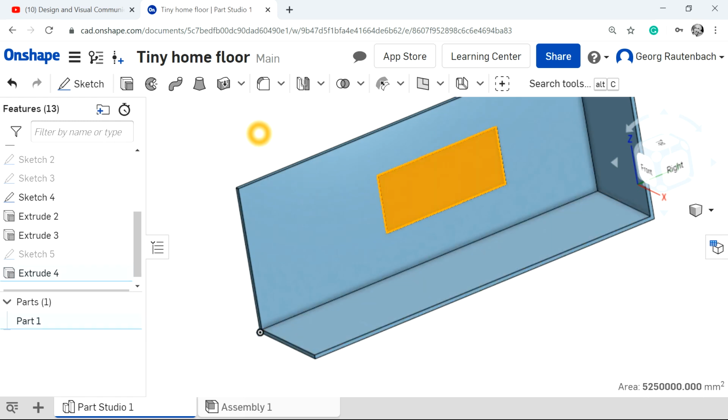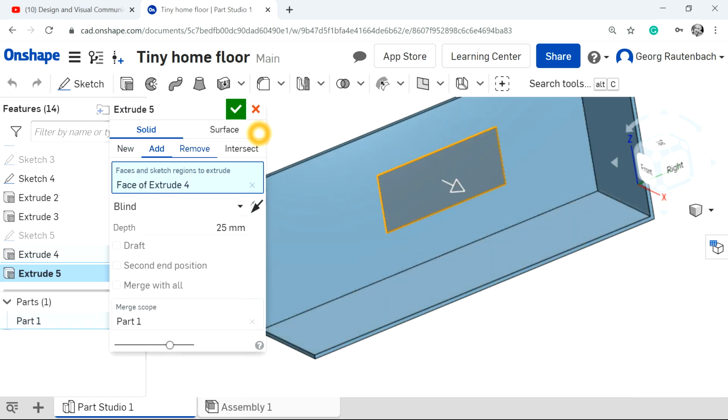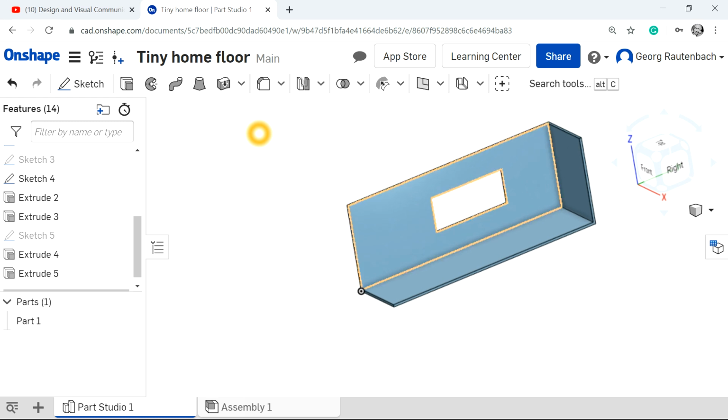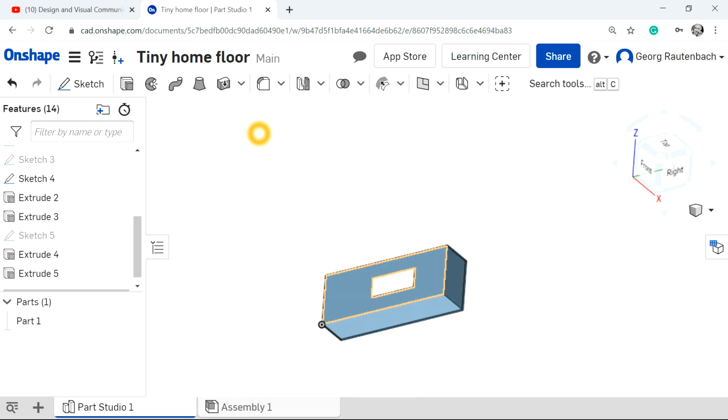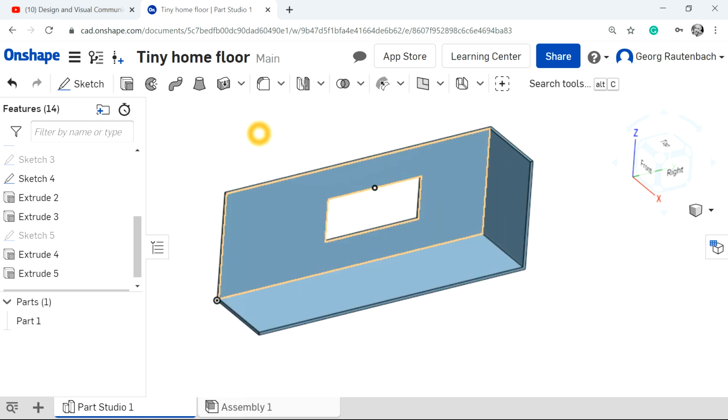So extrude, remove, and it's only 25 mils, so I want to cut it through the wall, so I'll go 100 mils. I didn't put the right measurement in there, so then I'll click on that, and now I've got a window cut through my little wall there as well. So that's all just a starting point for the tiny home.